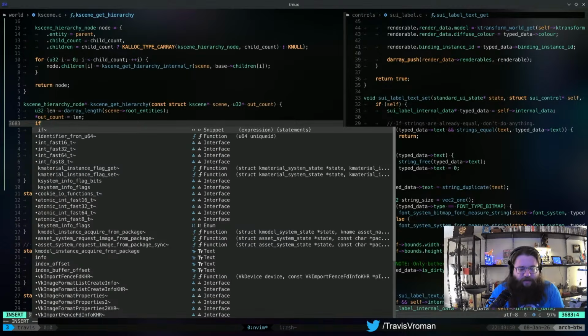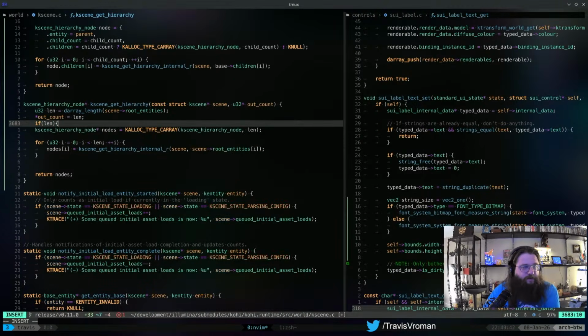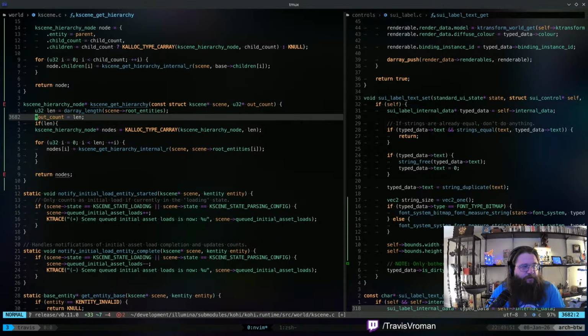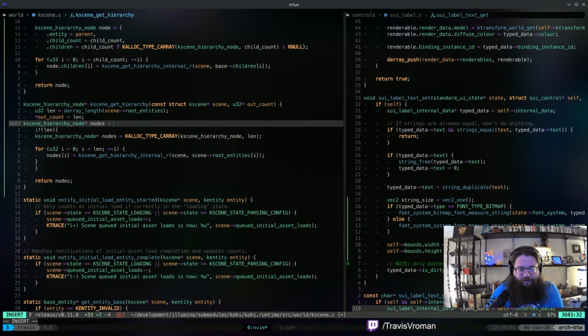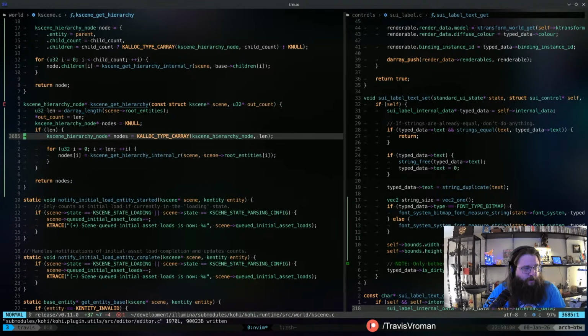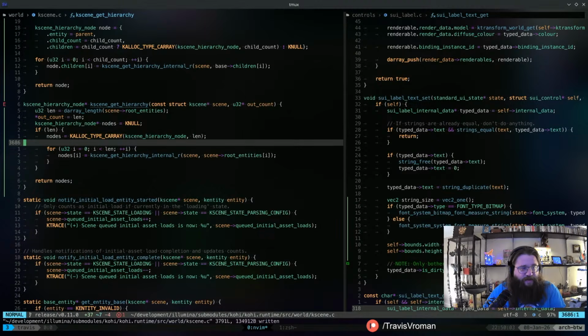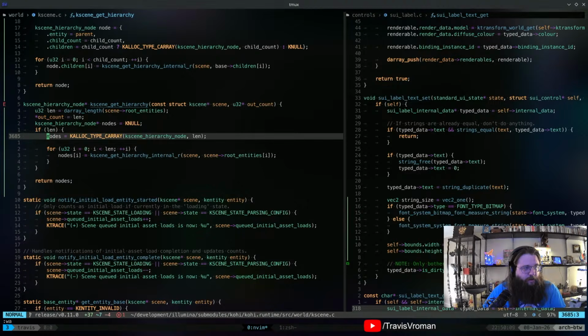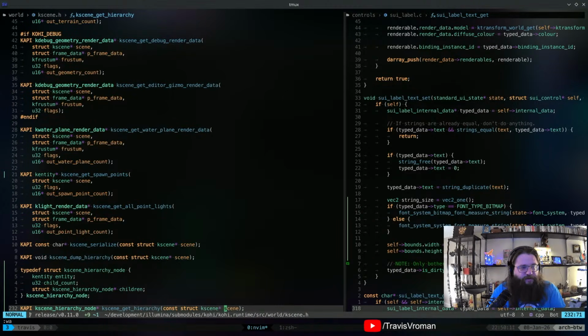And then we'll say if length. This is another optimization, right? Because what if we have an empty scene? So let's take this and put it here. And we're going to set that to k null. And then here, if we have length, we'll allocate that and then return it, right? Okay, so this needs to just have a U32 pointer out count. Okay, that should do it for that.